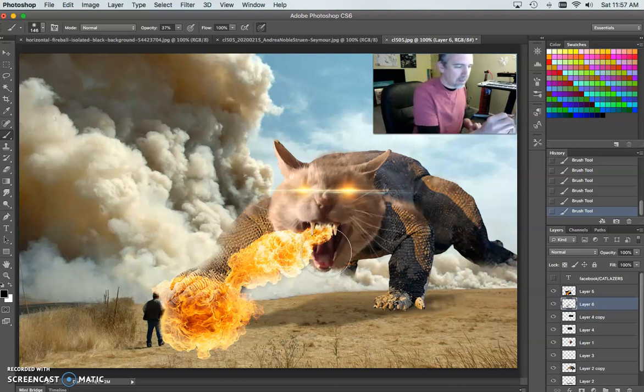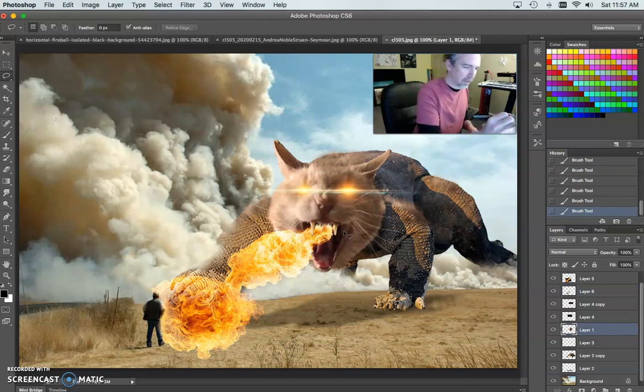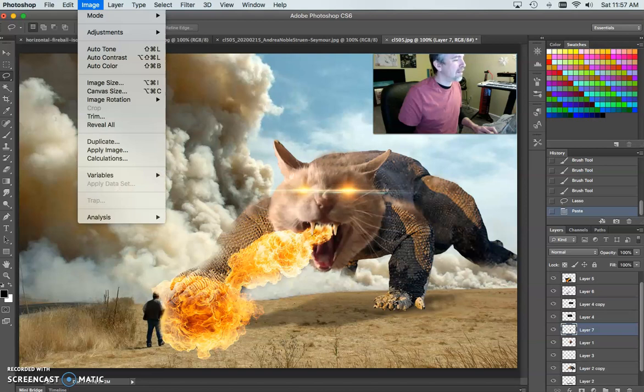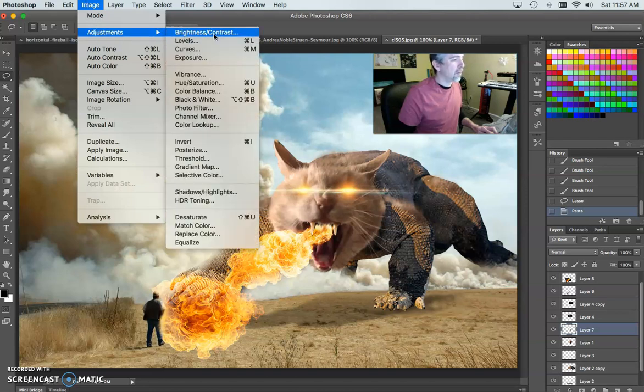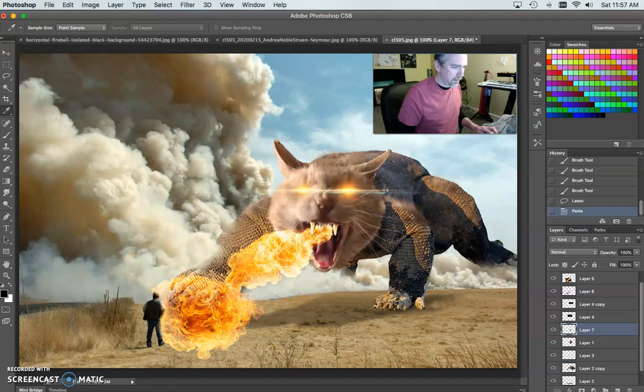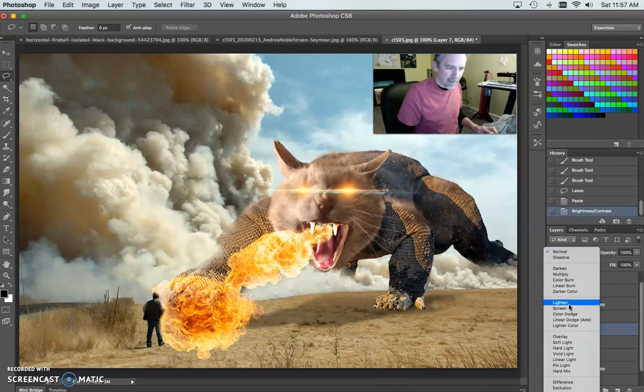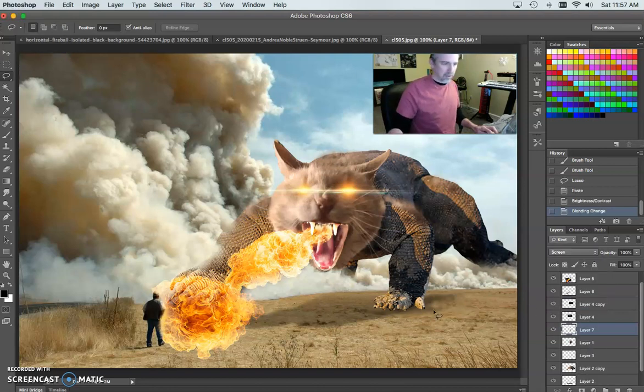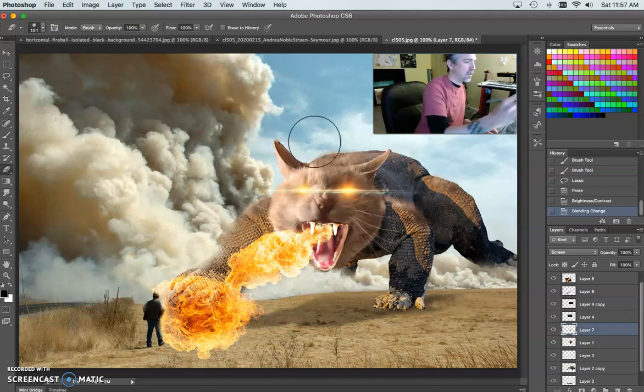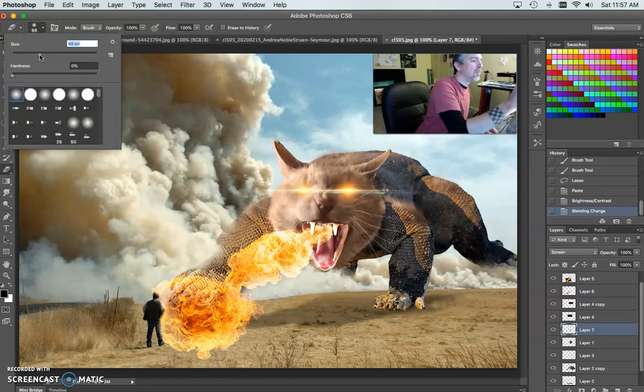Now, how do we make his mouth glowing? I think we should add a little bit of glow. Here's a fun trick that I'm going to do. I'm actually going to copy his mouth, and I'm going to paste it into its own layer. So now I've got a duplicate of his mouth. I'm going to turn up the brightness and contrast of that mouth. And I'm going to add that screen effect to it so that there's a glow. And then I'll take my eraser and I'll just erase around the edge a little bit.